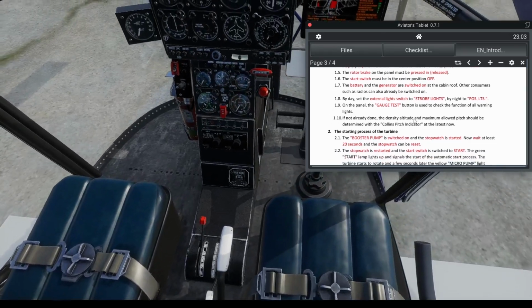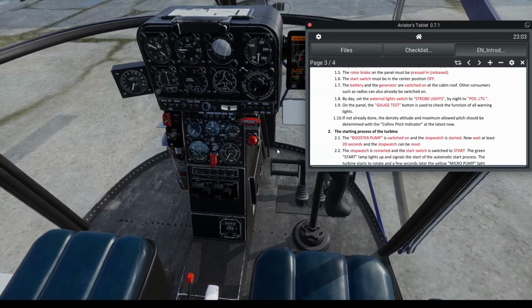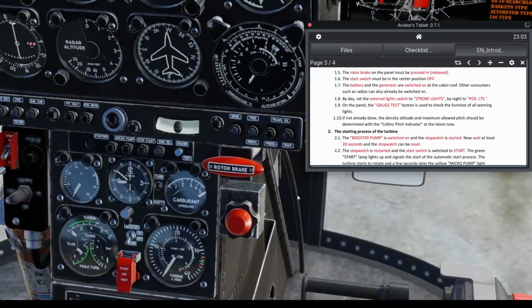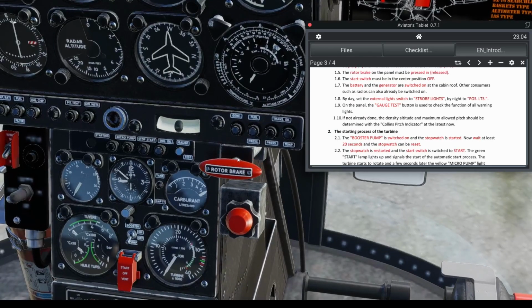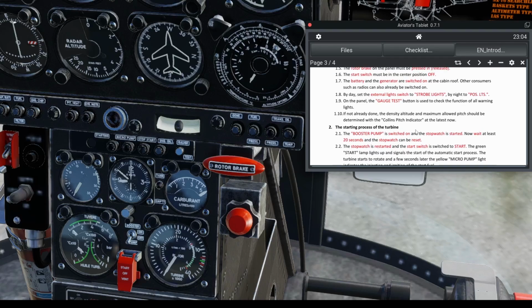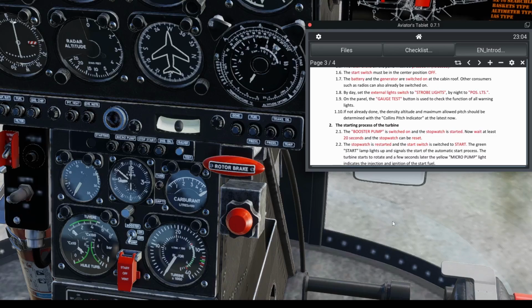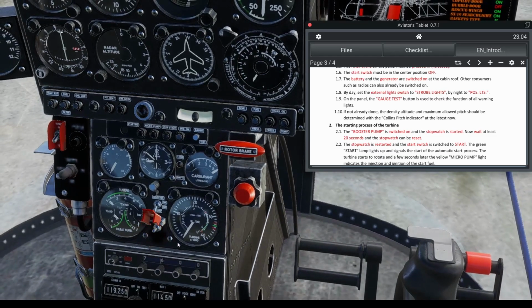Okay, and the rotor brake on the panel must be pressed in. Pressed in is release, which it is here. So if you find that visible part here, the gray part, it means it's engaged. Here it's released. Okay, now the starter switch must be center position off. Starter switch is here, center position. Up is on, down is start, and off is vent, I believe. Okay, so it is off now.